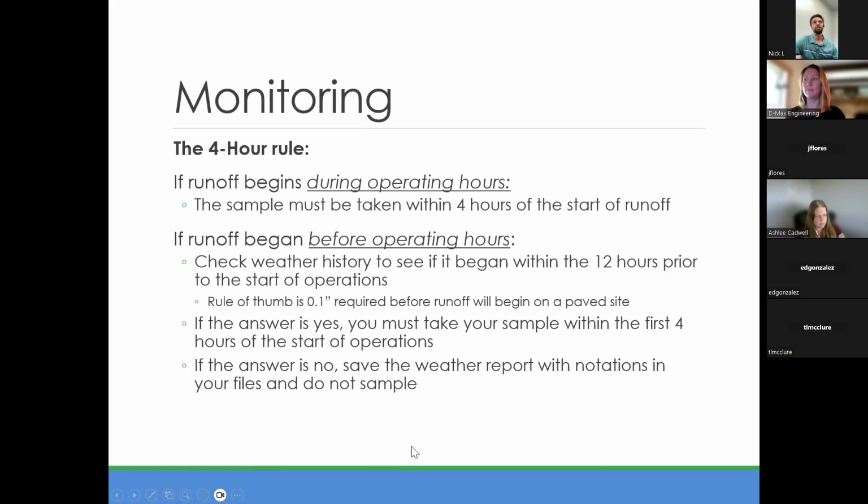So if rain starts before your business hours, within 12 hours of the start of business hours, say rain started at 7 p.m. and your business hours start at 6 a.m., it's within that 12-hour window. It's raining all the way from 7 p.m. through 6 a.m. into the middle of the day, the following day, right? You'd be taking that sample within 4 hours of the start of business hours. So this is that little bit extended window.